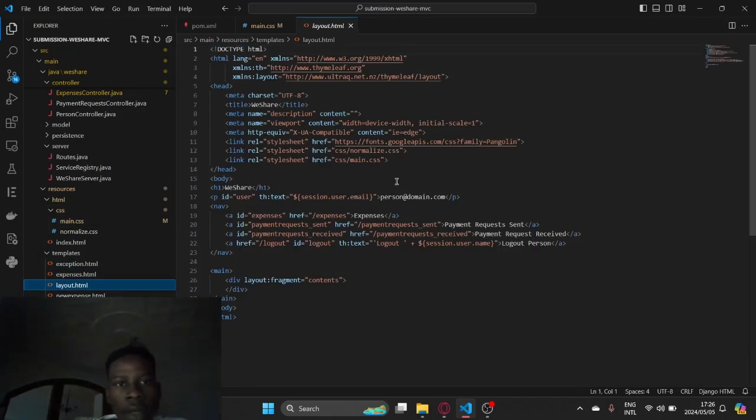And as well as the layout, this is the main page of the website, where we have payment requests, payment received, expenses, and it also shows you who you're logged in as, so that you're not confused. You can see that, okay, I logged in with the correct account.